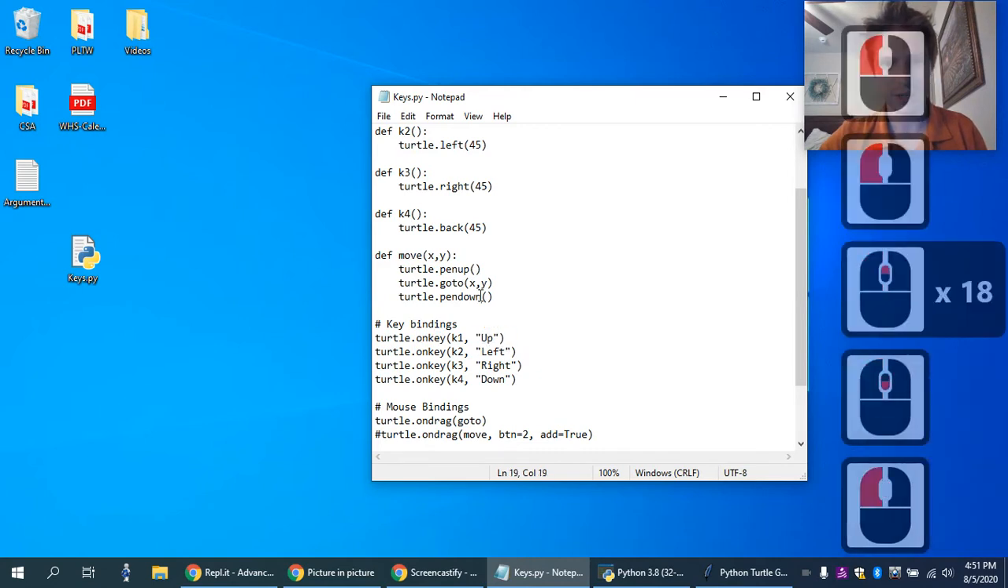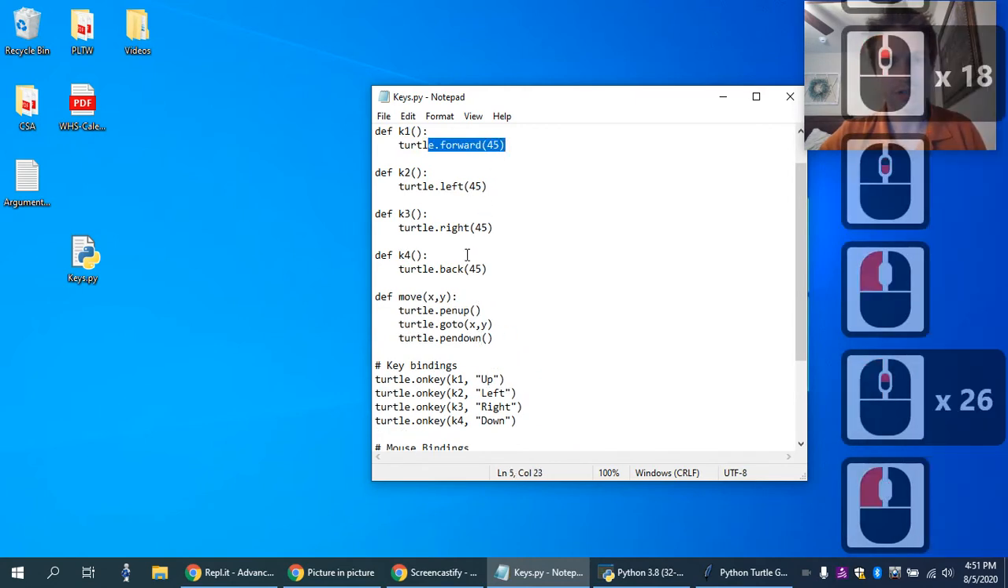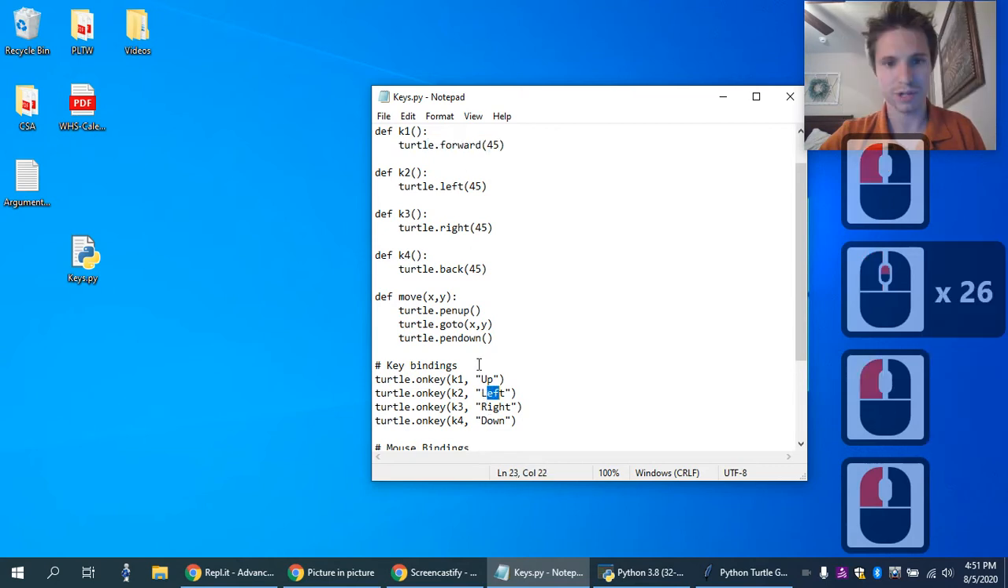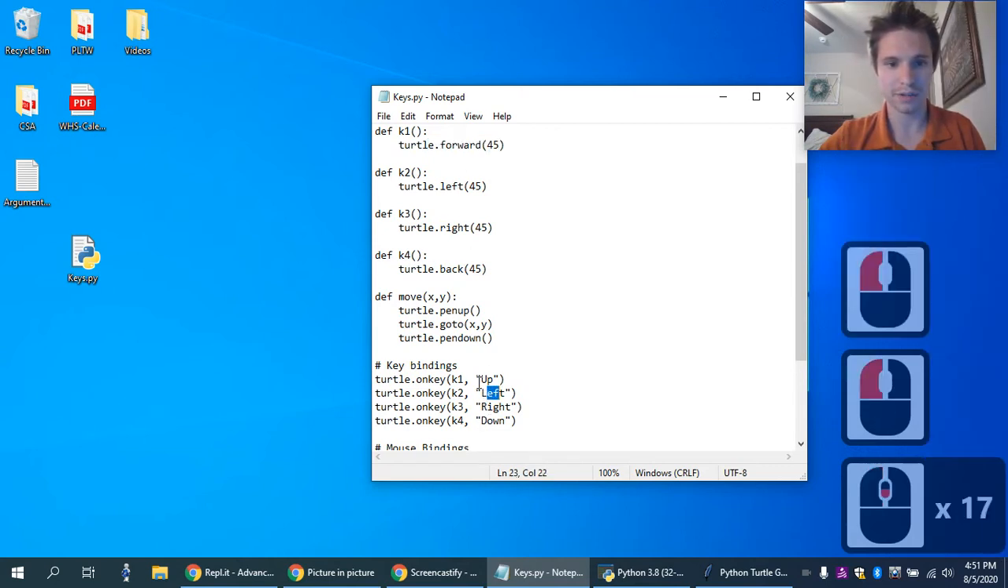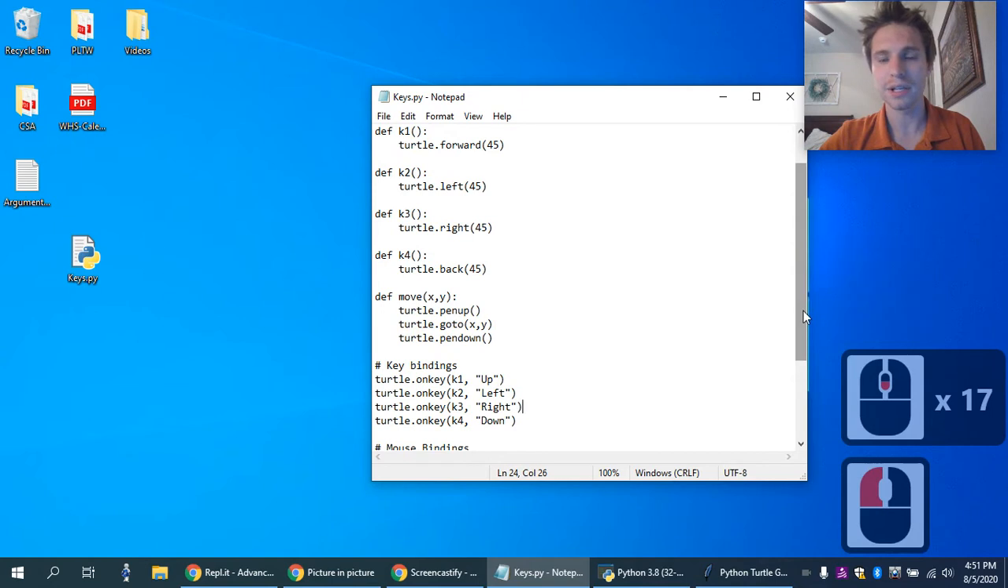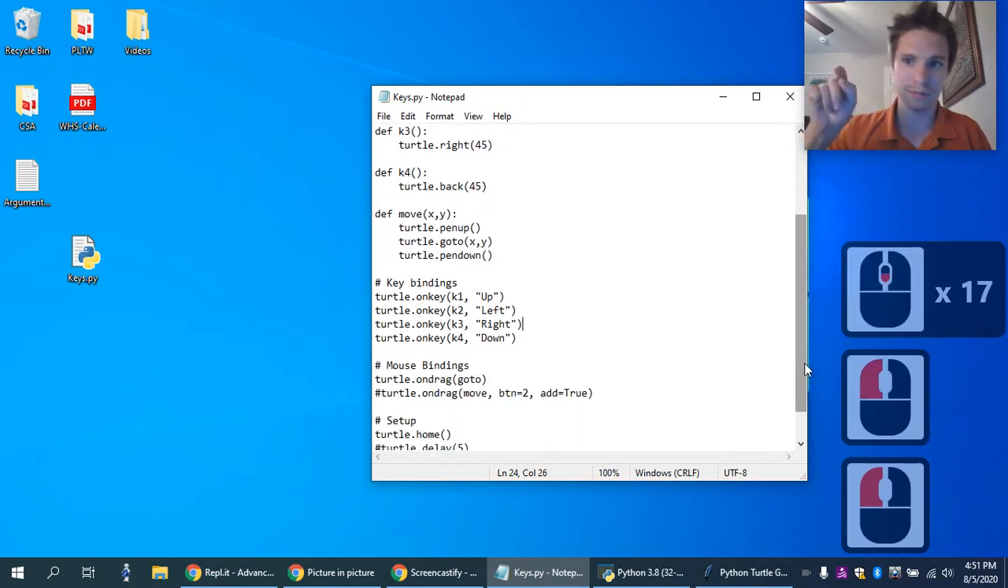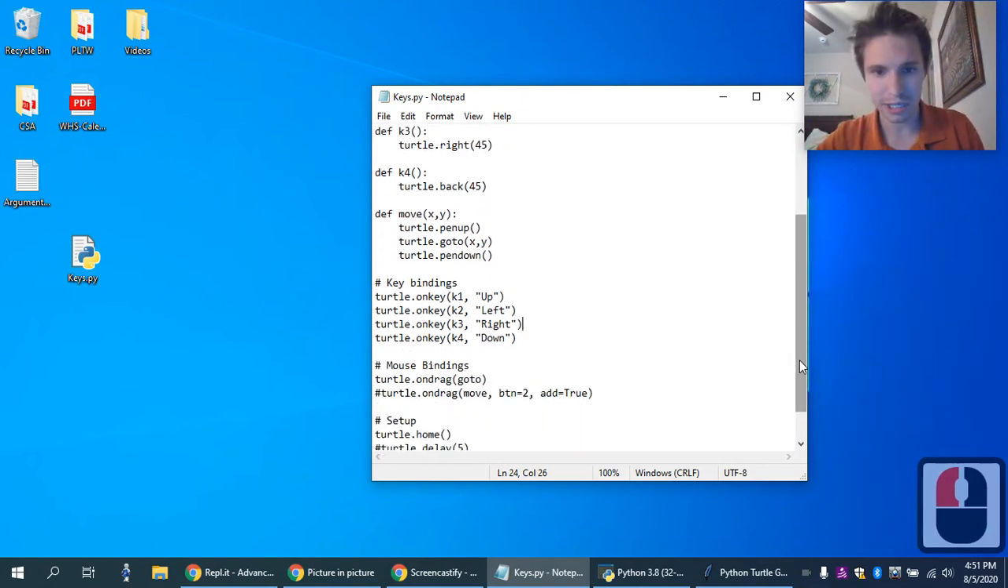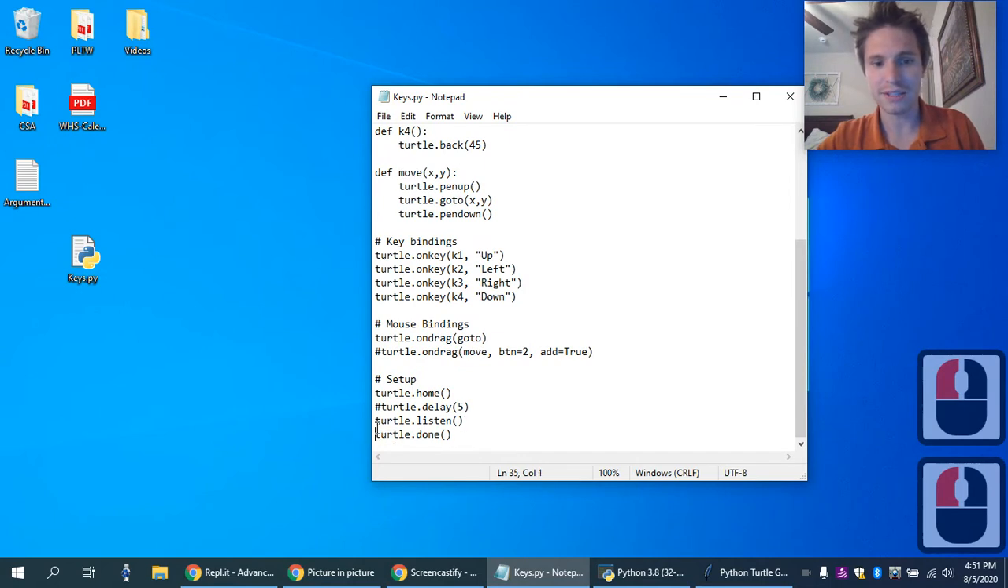So the up key will do this forward, okay? And then left key will do this left, right will do right, down will do back, okay? So I'm binding keys to my window of the turtle, okay? So that's gonna be kind of cool. But you have to add this .listen function right here before the .done, okay?